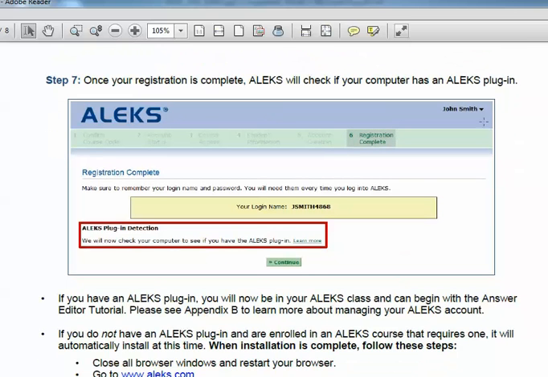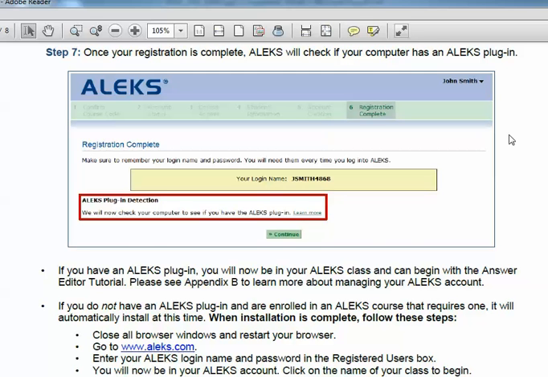Once your registration is complete, the next step is to make sure that your system has all the information to display Aleks correctly. We call this the Aleks plugin. Now this system will automatically detect whether or not you need the plugin, and just make sure that you click Continue. If you already have an Aleks plugin, such as if you're in a computer lab that already has Aleks, you'll now be in your Aleks class and you can begin working.